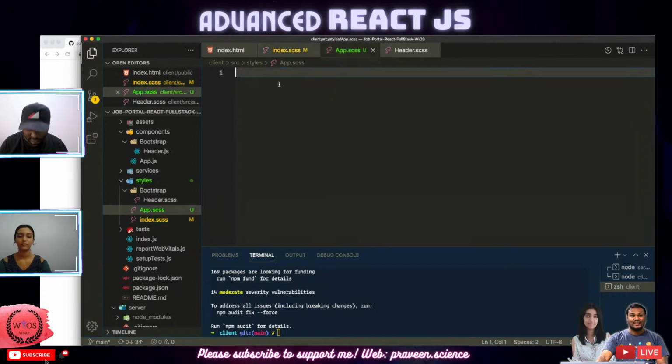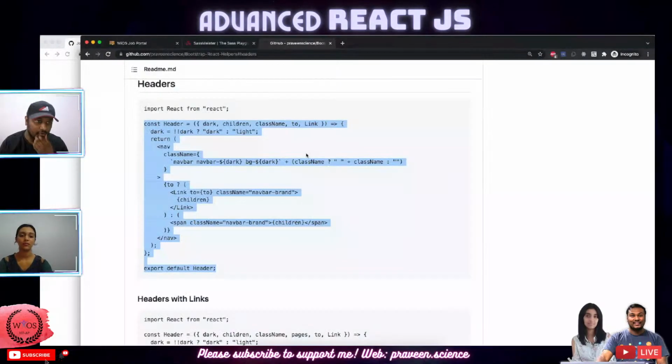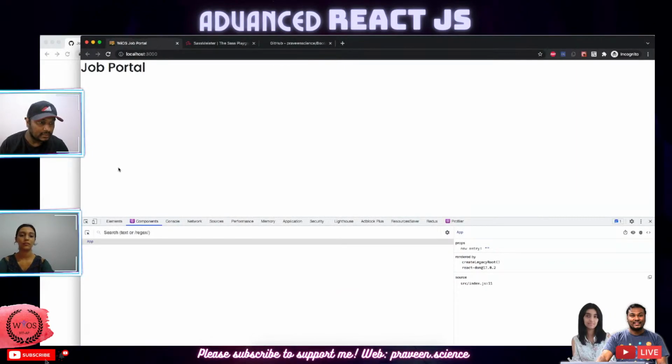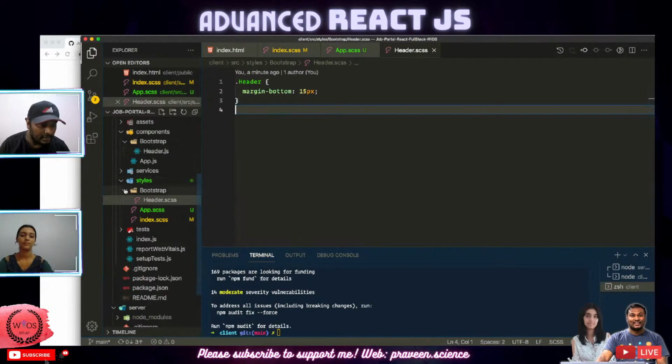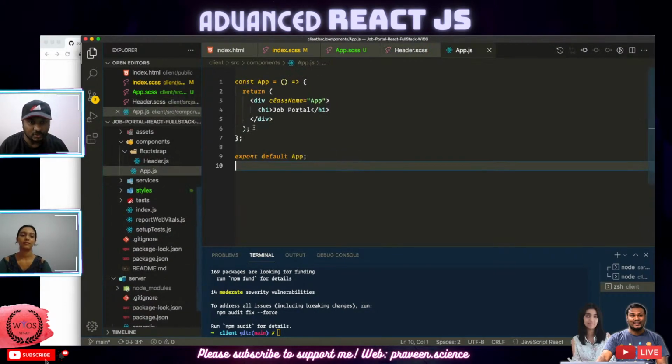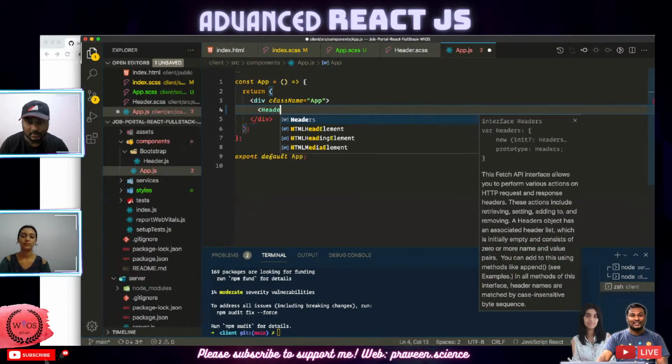If I open this, this is the app. Inside the app, I'm going to import header. It's not header, it's supposed to be bootstrap/header. Okay, so this will go to this one. If I do this, we can see that this is not the header really. Now I'm going to implement this header inside our application. Getting rid of this H1, I'm going to use header.